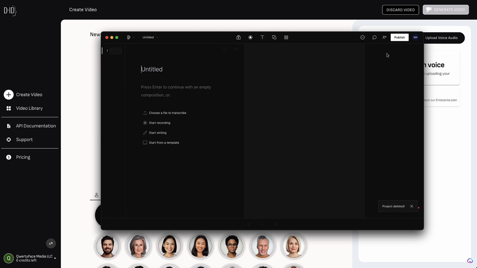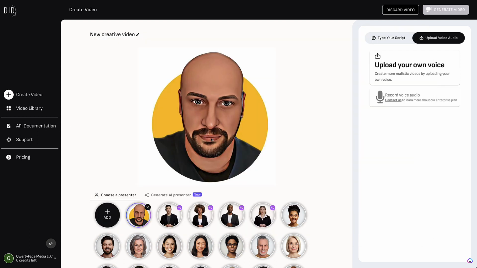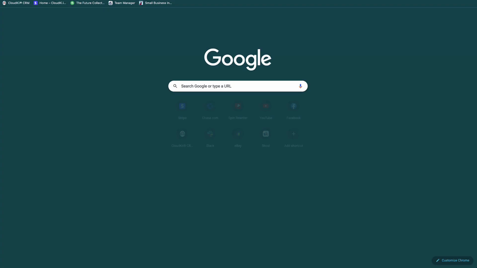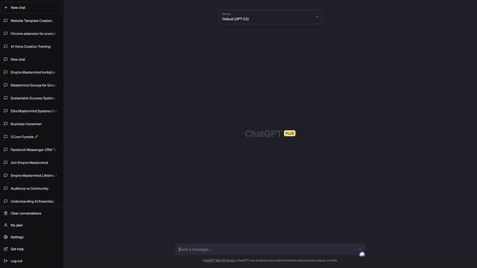And in this project, we're going to make our avatar say, welcome to our Facebook community, something really, really simple. But we also want it to be enticing enough, engaging enough. So we're going to go into ChatGPT. ChatGPT is optional for this process. You don't really need it, but you can use it.